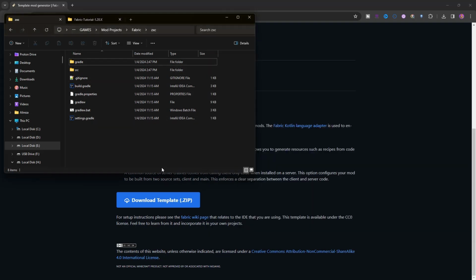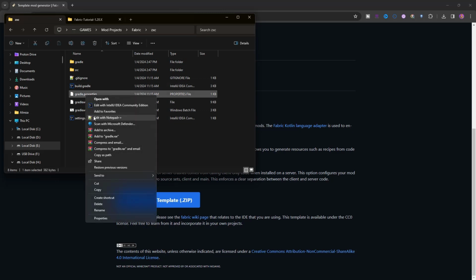However, before opening it inside IntelliJ, I suggest that you change a few things here as it is. The very first one, if you notice, we have this Gradle properties. Right click it and edit it with any text editor.